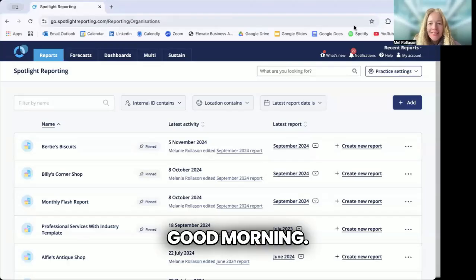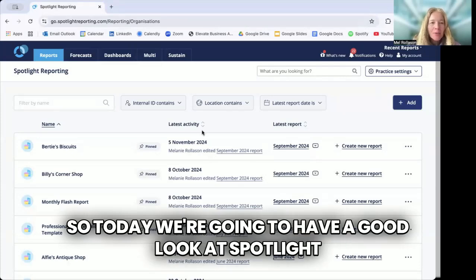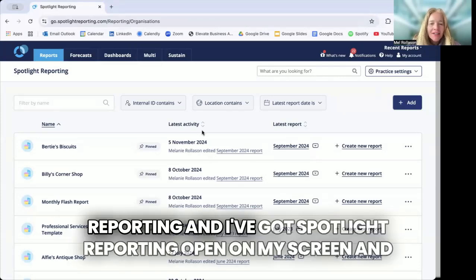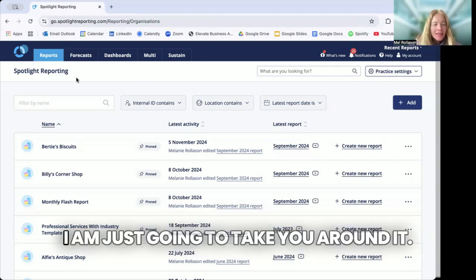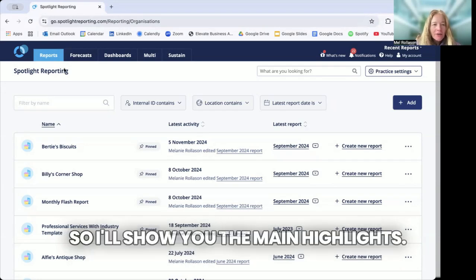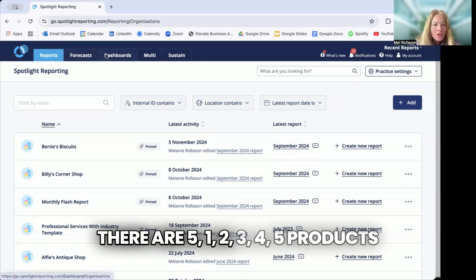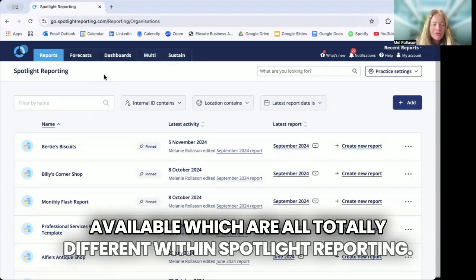Good morning. So today we're going to have a good look at Spotlight reporting, and I've got Spotlight reporting open on my screen, and I'm just going to take you around it. So I'll show you the main highlights. There are one, two, three, four, five products available, which are all totally different within Spotlight reporting.